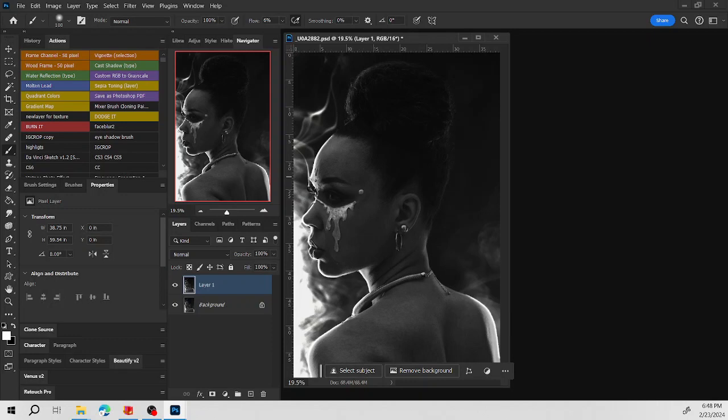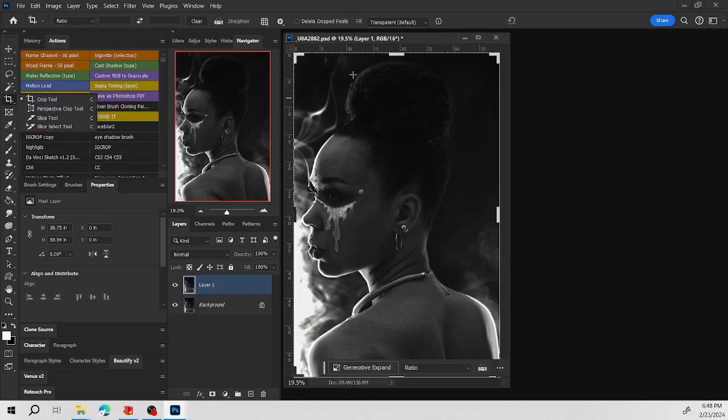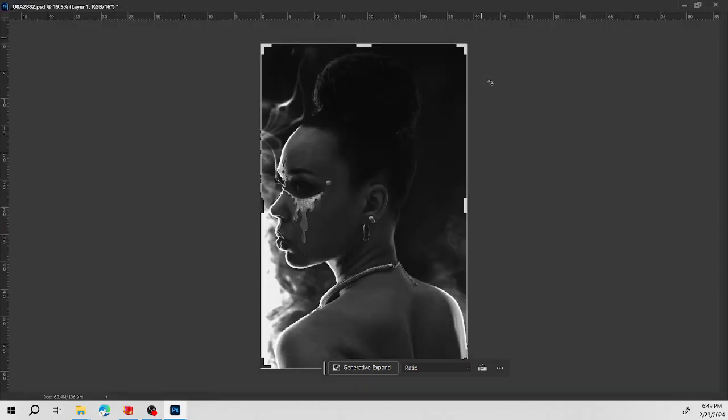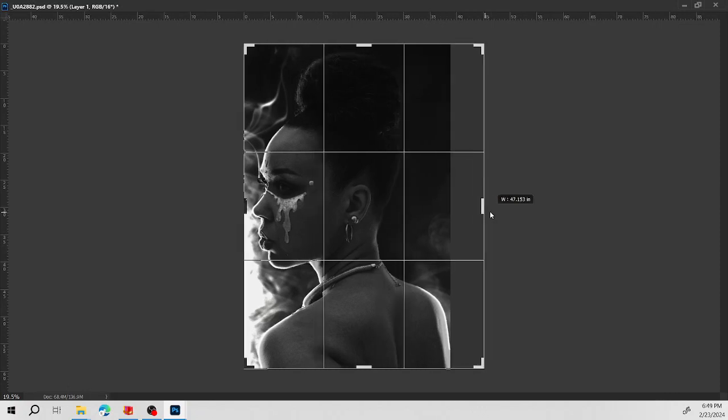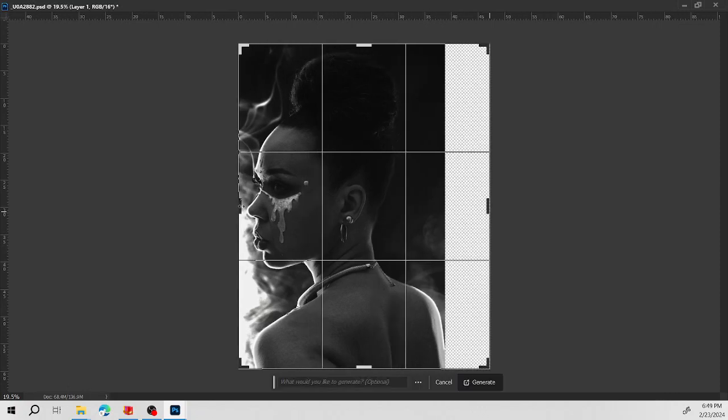And you come up here and select the cropping tool. It says transparent. We don't want that. We want to expand right here. Okay, generative expand. So I want you to see this here. As I move out of the parameters, it'll be a little bit too much.